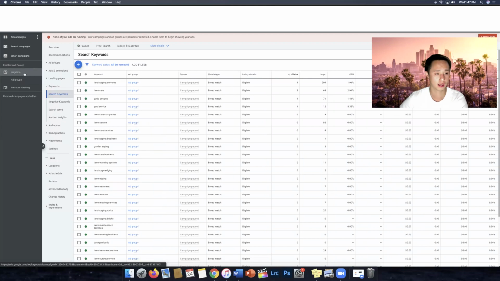You can name it landscaping or whatever, and that would work, I guess. But you can break it up into different campaigns as well. It doesn't really affect your campaign that much, but you can create a campaign for landscaping, and create a campaign for just the lawn care services. So you can actually make multiple campaigns, different houses for each of your services.